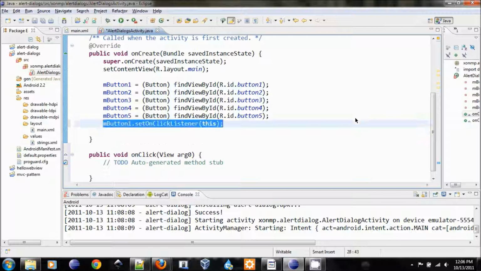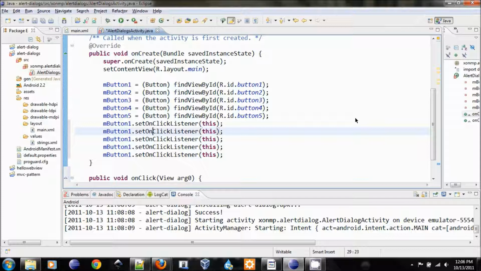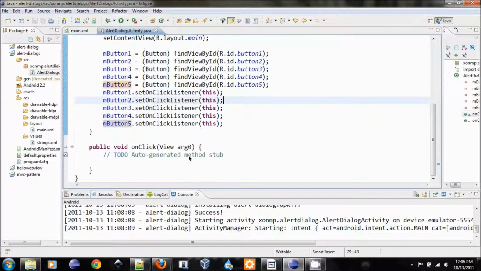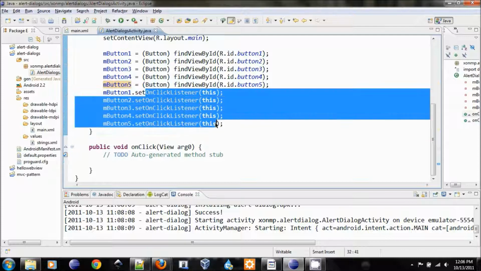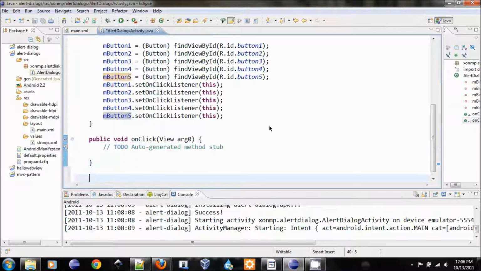So let's do that for all of them. 3, 4, 5. And this onClick method will handle the click action on any of these buttons. So what we need to do is let's create a method to create and show an alert dialog.